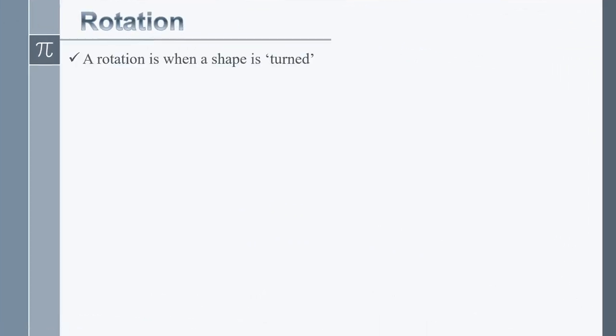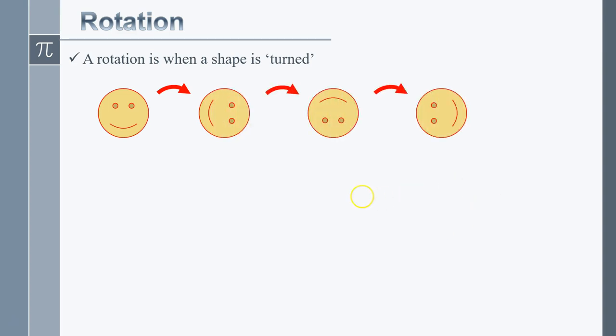A rotation is simply when you turn a shape. We can turn it clockwise or anti-clockwise, and we can turn it through however many degrees we want. So if I take that smiley face there, let's go for a 90-degree clockwise rotation. If I turn it 90 degrees, it's going to go that way. Another 90 takes it to there, and then a final 90 would bring it to there. So it's the same shape, but just in different orientations or different rotations each time.